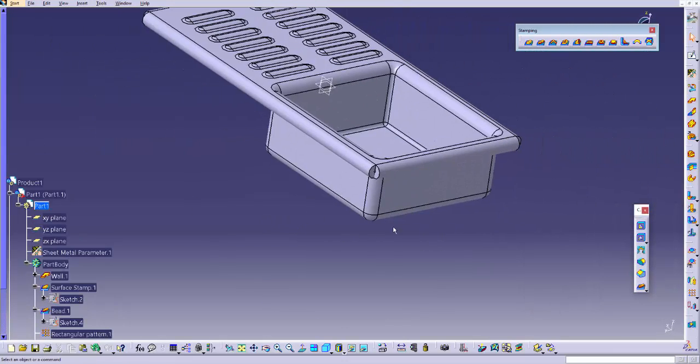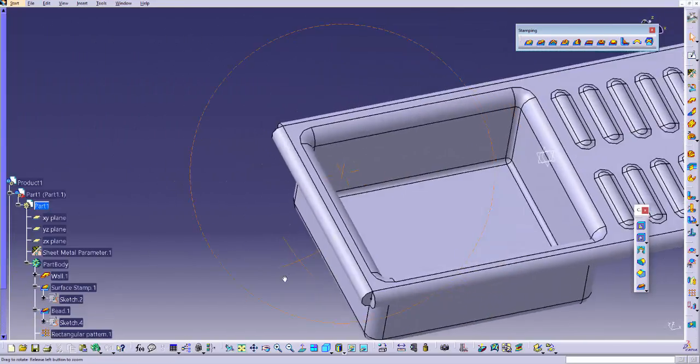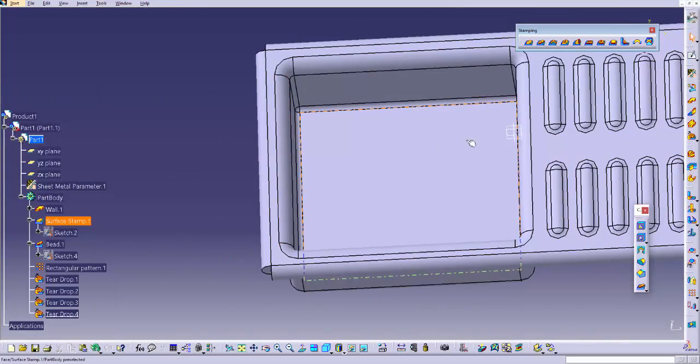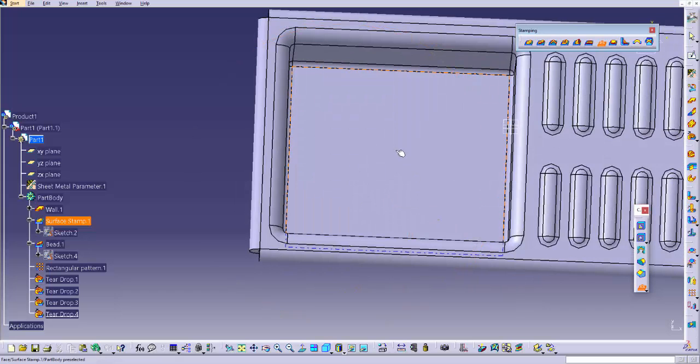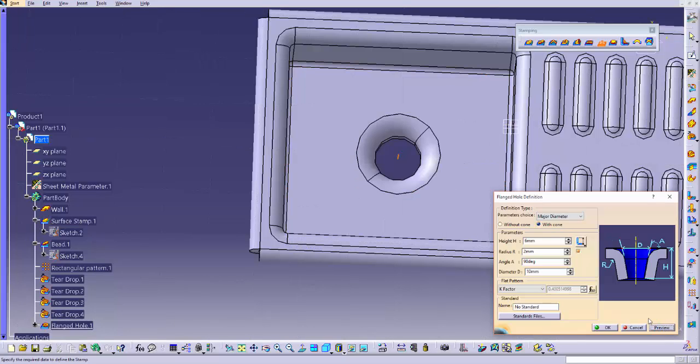I think it's done, and it's time to make a flange cutout here. It's flange hole. Just by guessing, place this hole at the center. Just click it. Take a preview. Oops, it's too big. It's gonna be good.